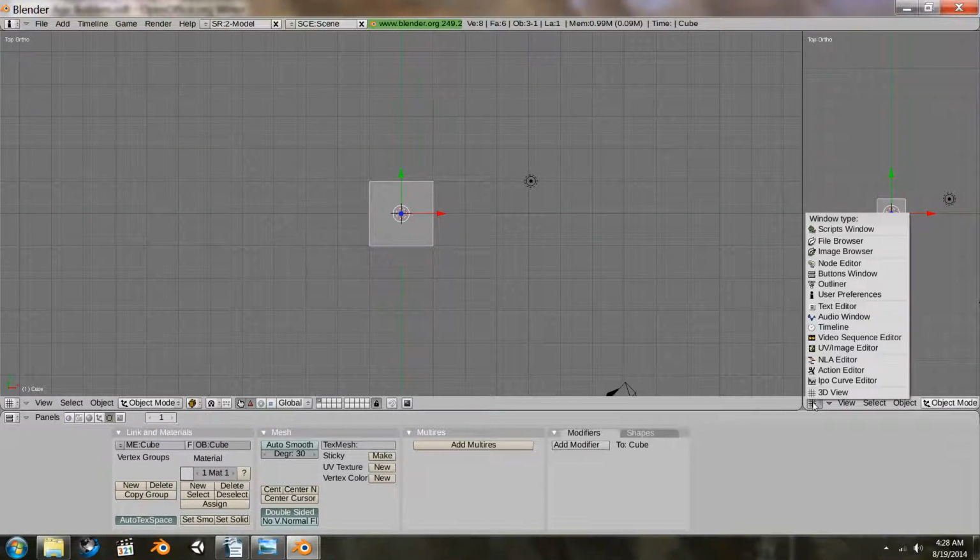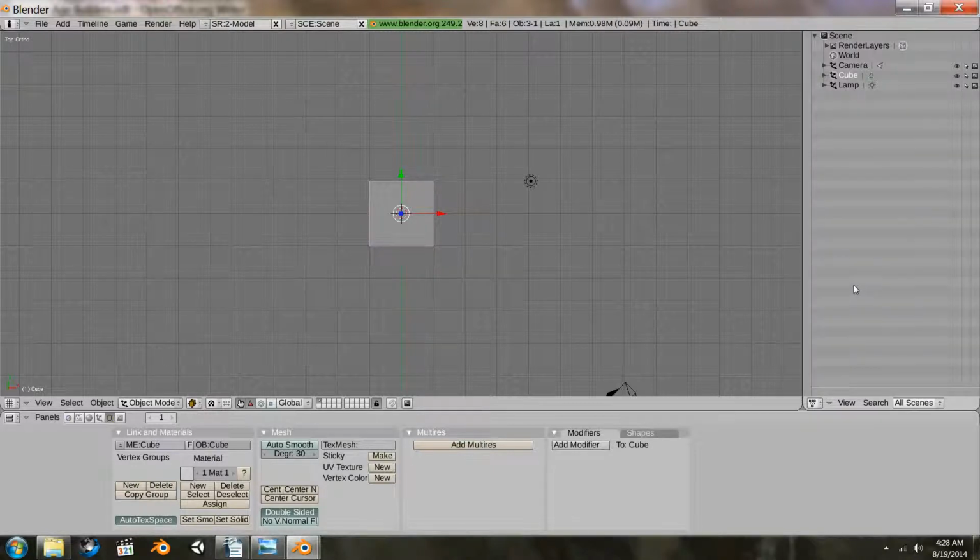We want this to be the outliner, which is right here. And that allows us to see all the objects in our scene and select them. Plus, as a bonus, this is closer to what you will see if you are running a later version of Blender. So you'll be ready to jump right into the new version of Blender.